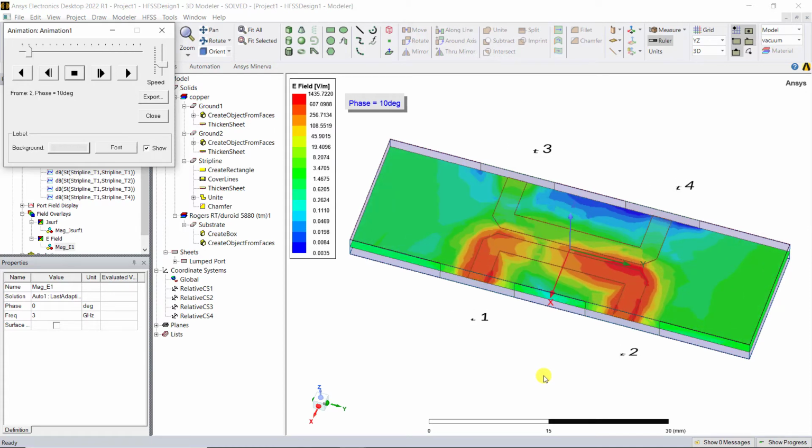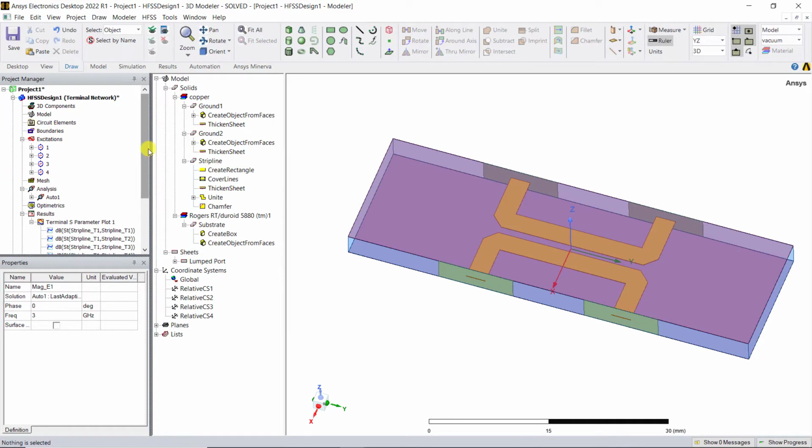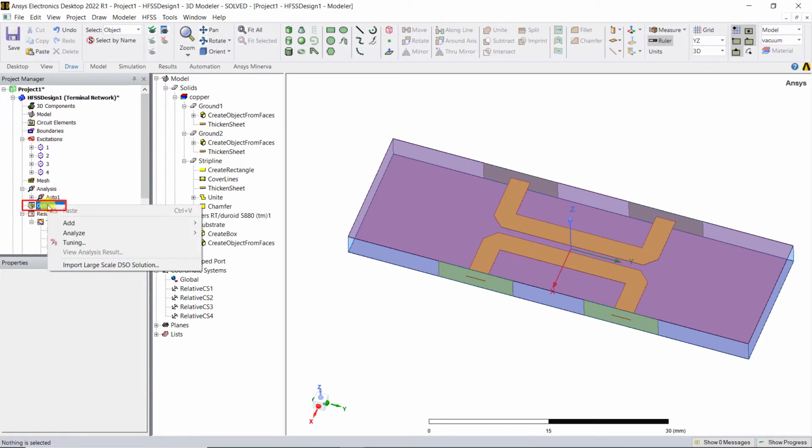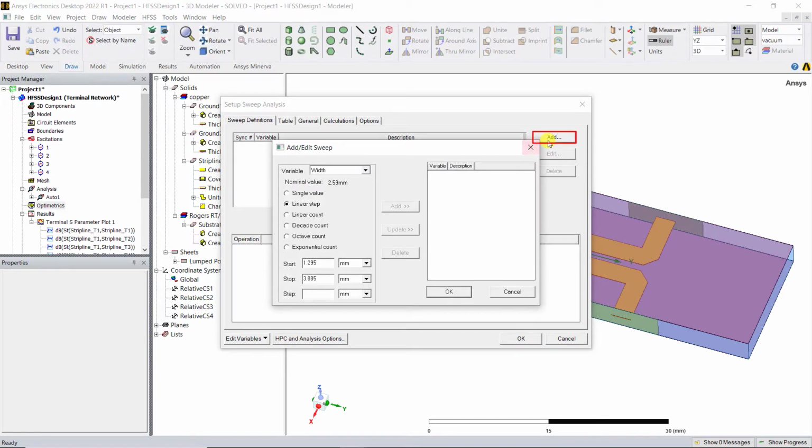And let's see what happens to that coupling as the gap varies between the lines. Go ahead and add a parametric setup for the gap variable. Right mouse click on Optometrics, add and select Parametric. A new window pops up, click on Add to add the parametric sweep. And in that variable drop-down menu, select Gap, choose Linear Step.